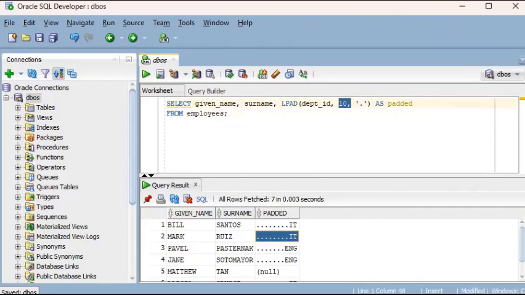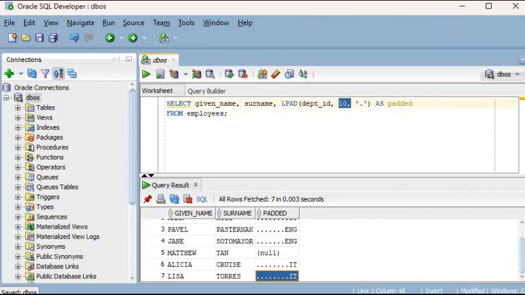The same goes for the rest of the examples, except for the null. Same thing here, ENG for engineering. Since there are 3 characters in the string ENG, it needs 7 occurrences of the period or full stop to come up with the total string length of 10 characters.